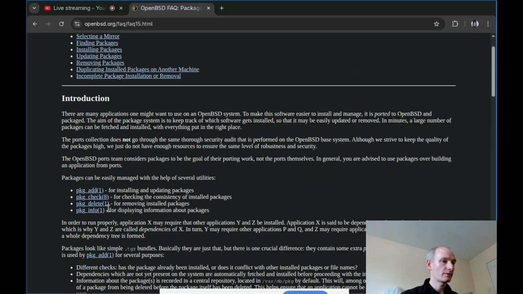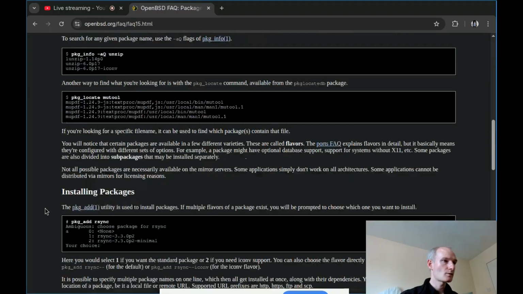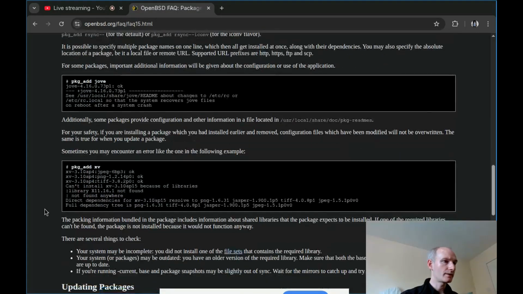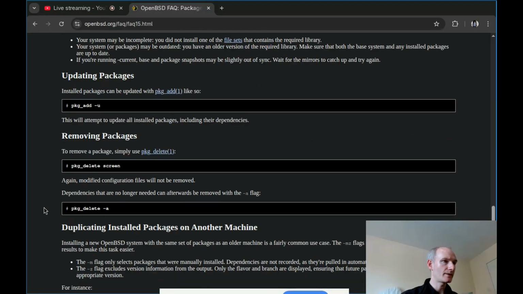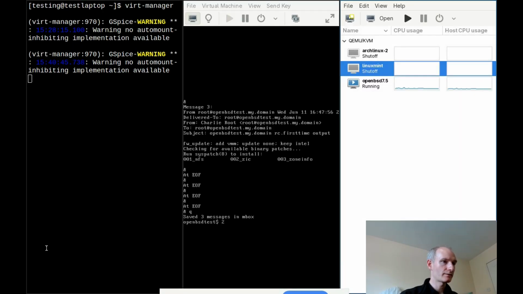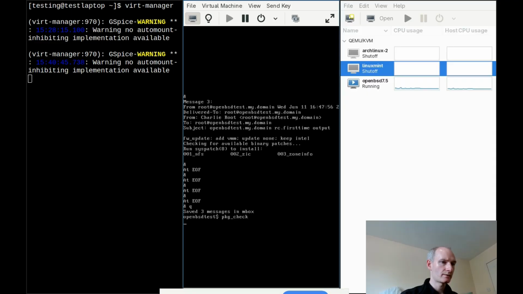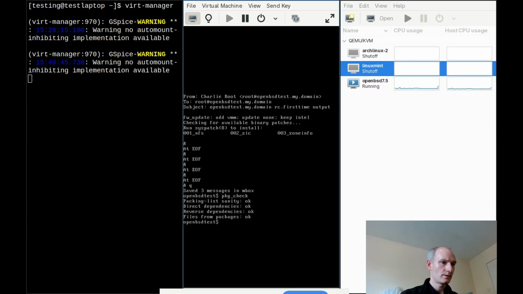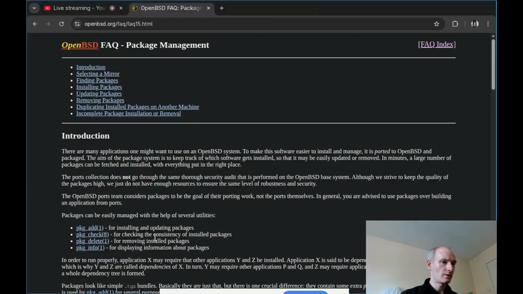So package management. What we kind of want to do is have updating packages. So let's start here first. Install packages can be updated. Now I'm thinking, because, like Pac-Man, you need to sync, but I'm thinking I need to do pkg_check first. Pkg, do I do underscore check? Okay, I think that's right. Seems to be all right.